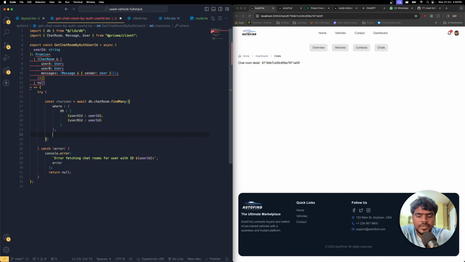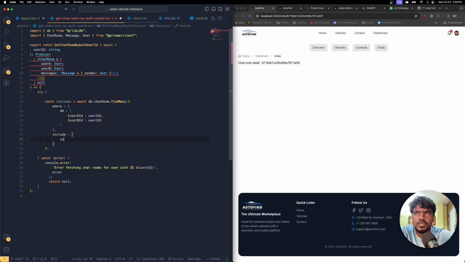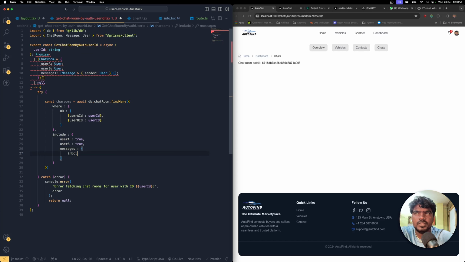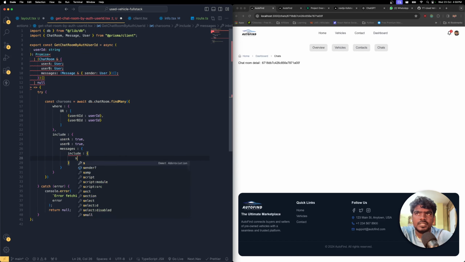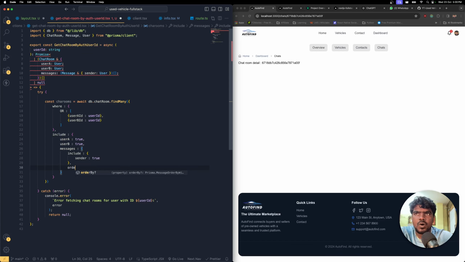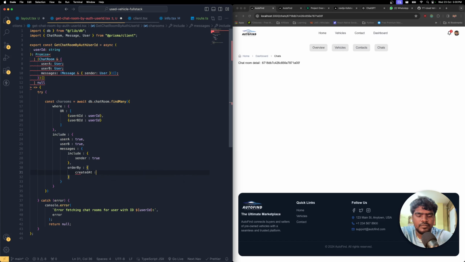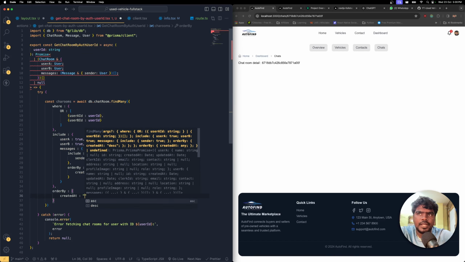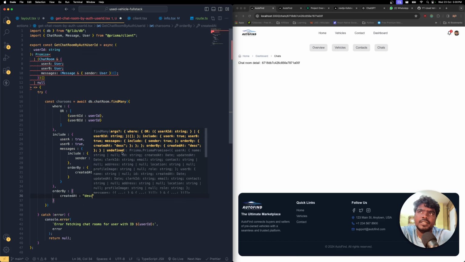Then right after this, it needs to include the tables. userA needs to be true. Then userB also needs to be true. Then we need to get the messages, which should include the sender. Include the sender, and that also needs to be true. Then right after here, I need to order it using createdAt, which in this case is going to be descending order. And right after here also, I need to say orderBy, open it, which in this case is createdAt descending order. All right, save these changes.